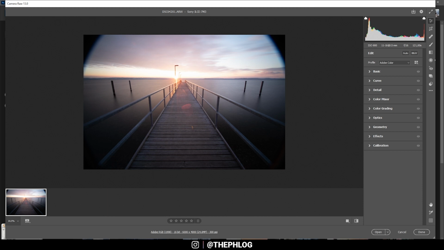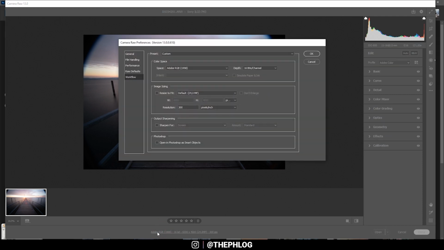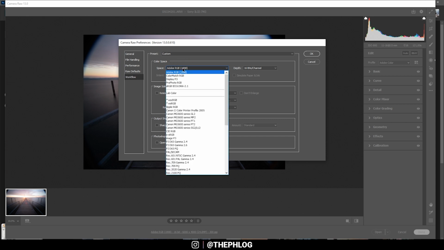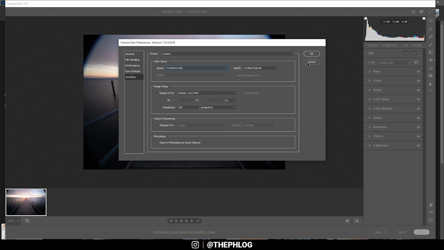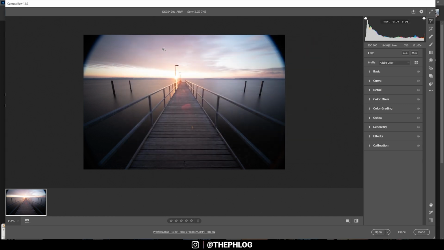I'm going to edit the shot in Adobe Photoshop, that means I'm doing the raw adjustments in the camera raw editor. By the way, someone mentioned I should change the color space and they are probably right, so I'm clicking on this little text down there and I'm changing the space from Adobe RGB to ProPhoto RGB. And this way I should get a few more colors in this image, hopefully.